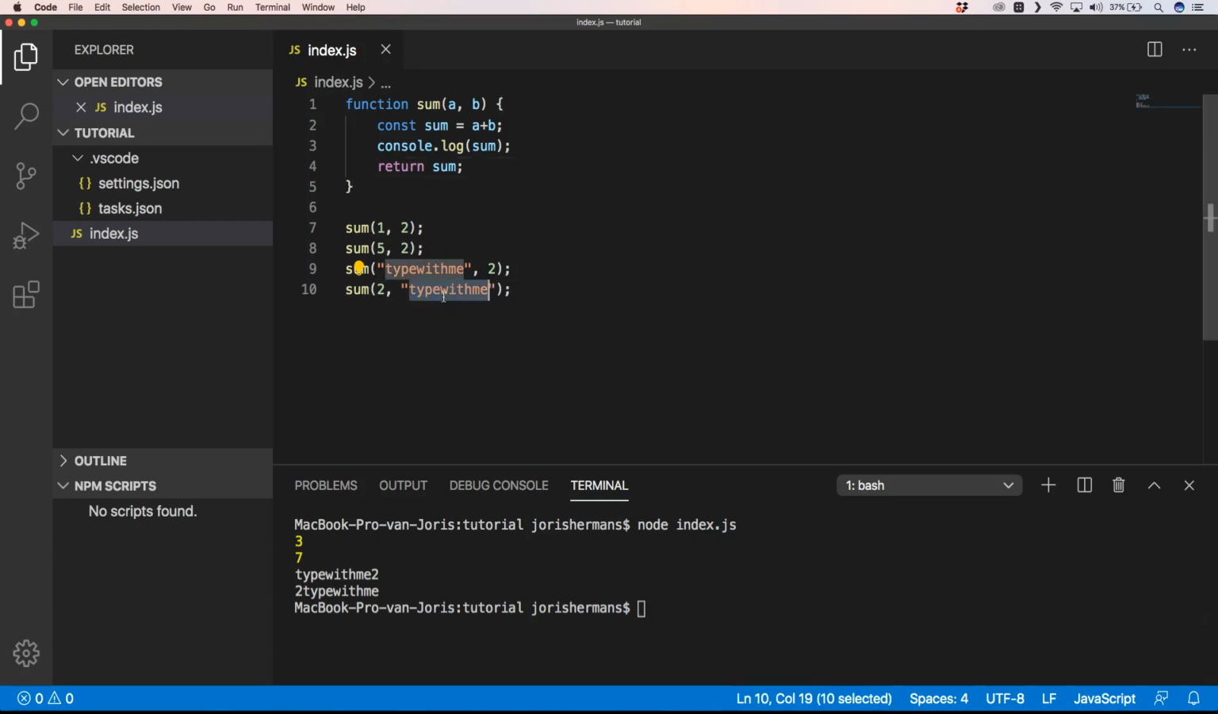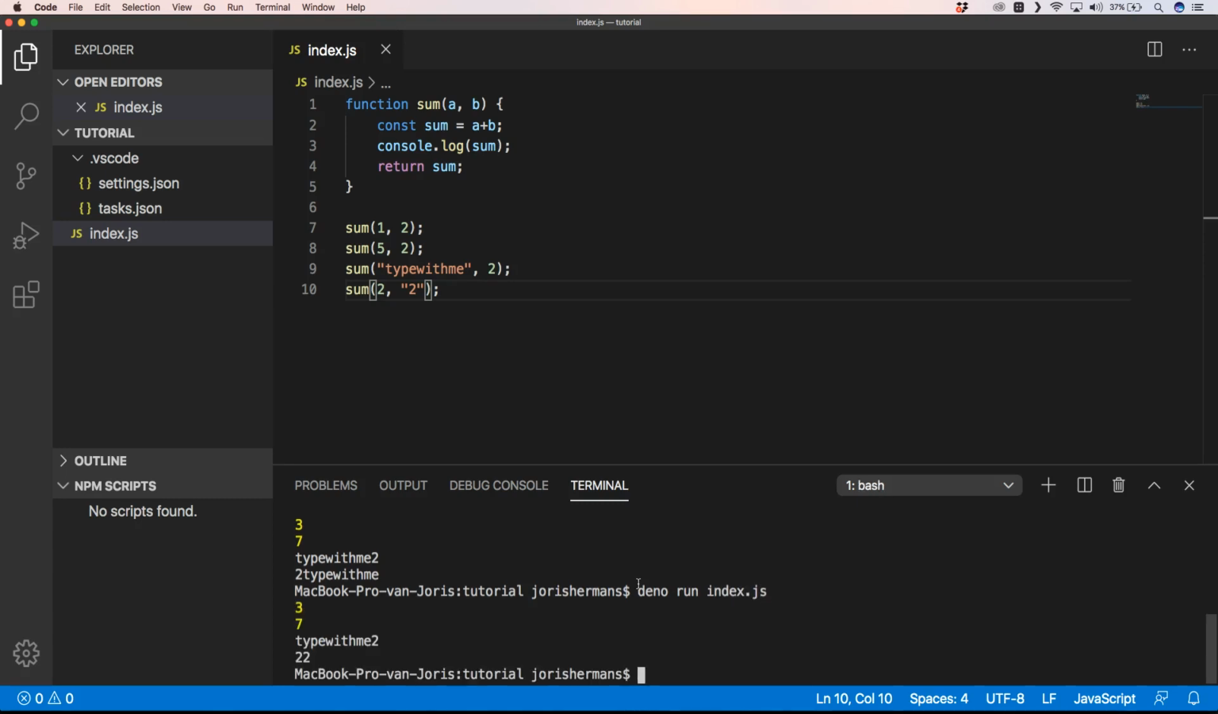Also when we do here 2, for example, I also can do deno run index.js, right? You'll see it's just the same thing as node index.js, right? So great. Now let us just change this towards TypeScript, right?